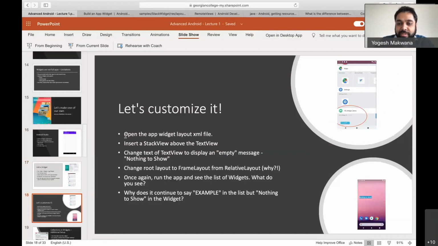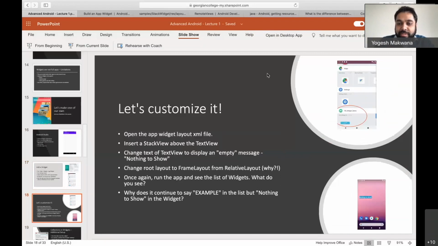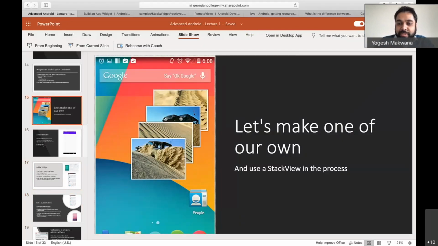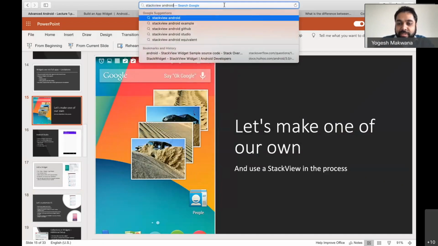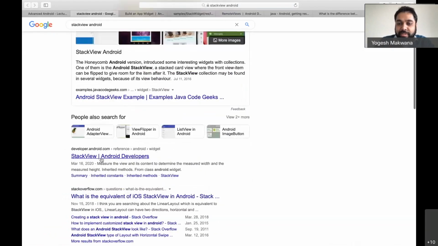The one part we already did is we changed the message when the widget has nothing to show, an empty message. Now our goal is to make a widget that shows a photo gallery that is like a stack of playing cards, and you keep removing one card to reveal the next one. This functionality in Android comes from something called a stack view. You can Google stack view and you will find what it is and how to use it.